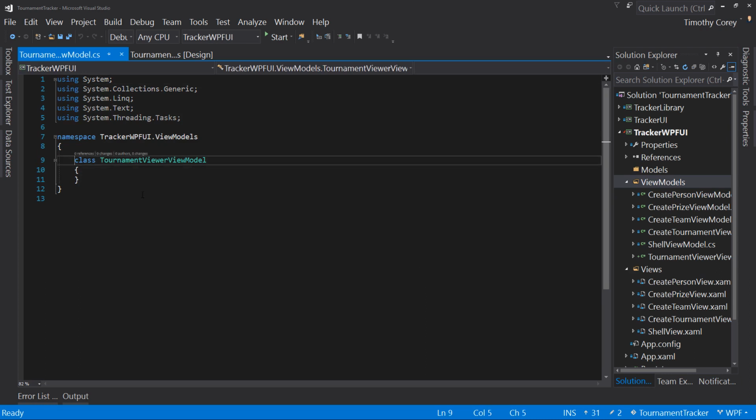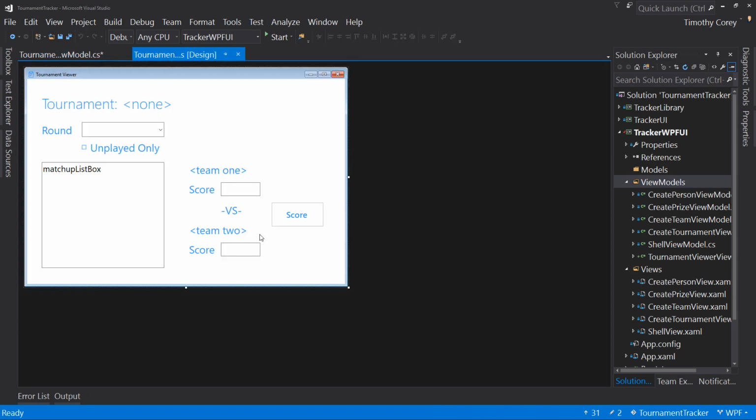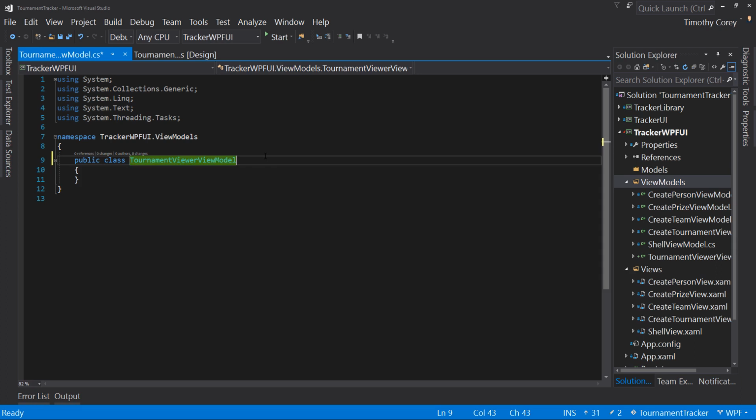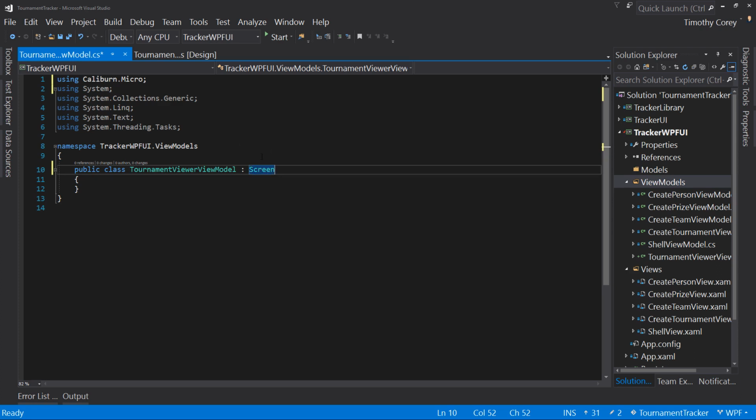We'll make this public. And this does not actually have any forms inside of it. It's just one form. That's it. There's no subforms. So we'll inherit from Screen. Do Control dot for add our using for Caliburn.Micro. And we'll leave it there for now.